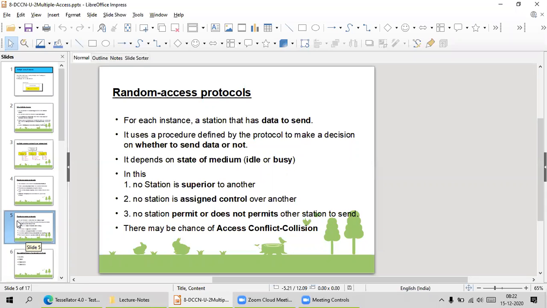We have discussed these things already, but I am explaining once again what media access is. Anyhow, we haven't completed our random access protocols, so once again I am clarifying all these things. There may be a chance of access conflicts, that is, collision. That means while you are accessing the medium, one person is transferring data from one node, the sender, to another node, the receiver.